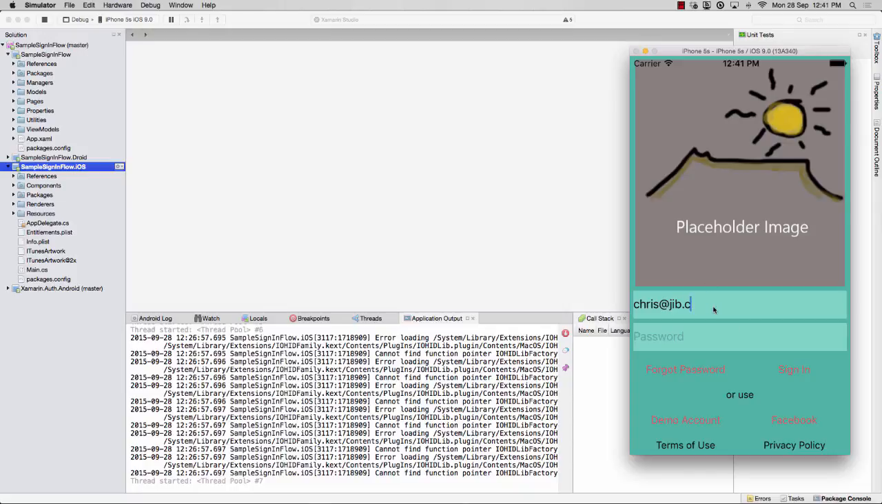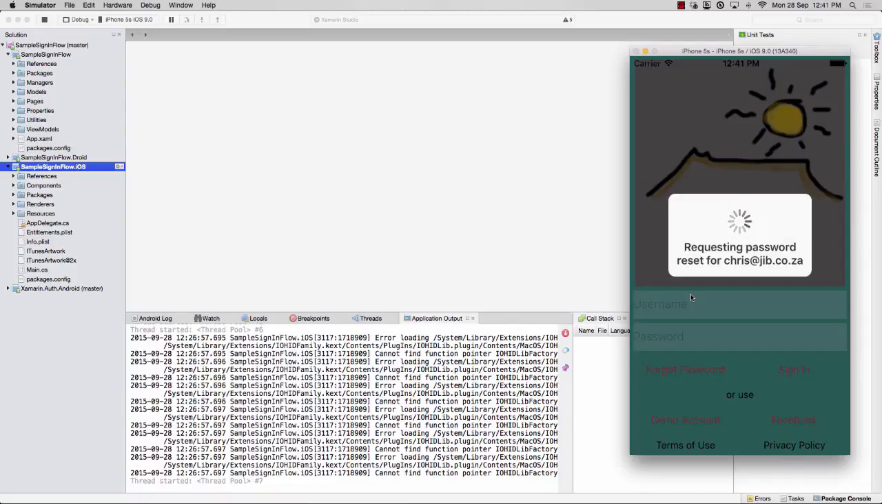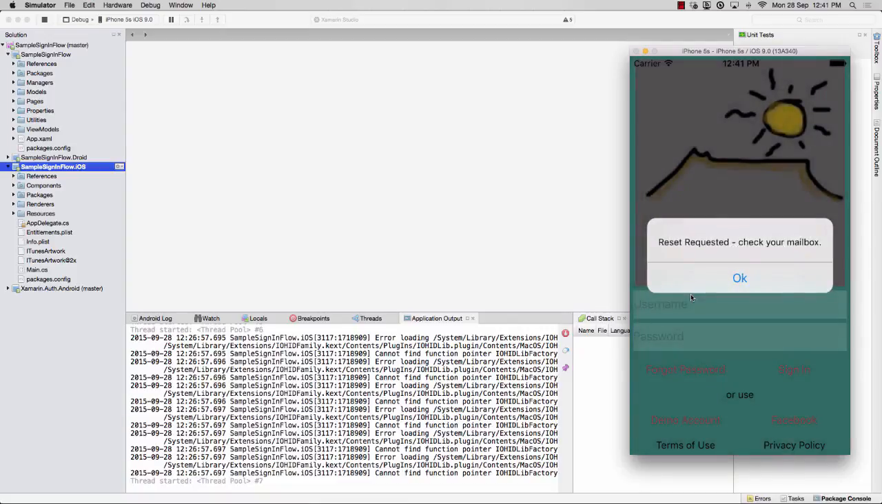Now, there's two options. We can either choose to use the email address provided in the username field here, or if the user taps on forgot password, prompt for a username. In this case, username is an email address. So we'll say, please provide an email address. The user clicks on OK, and the request password action is put into place.